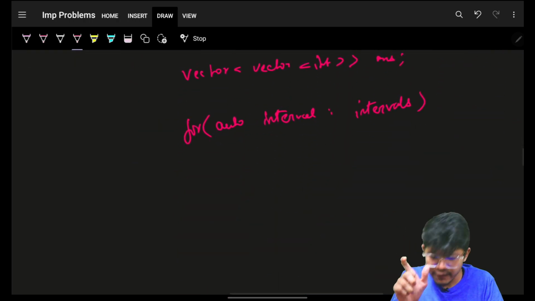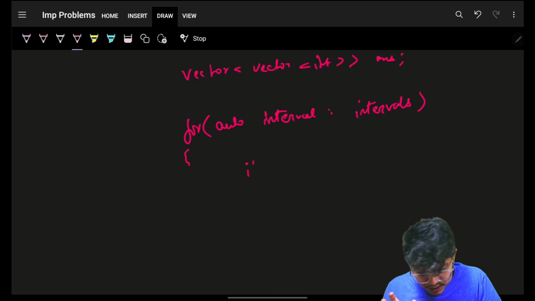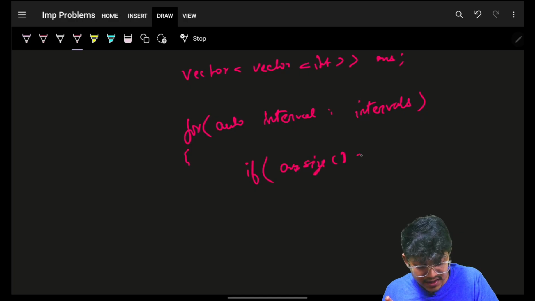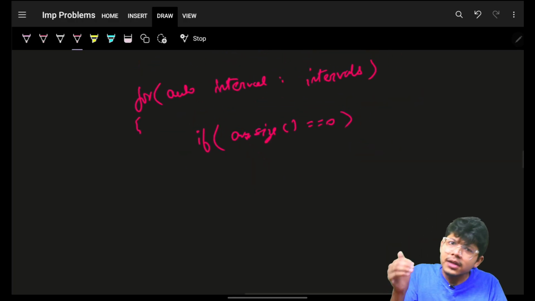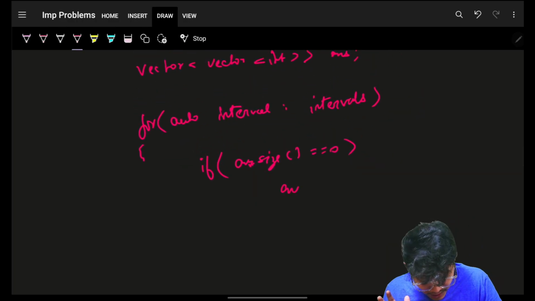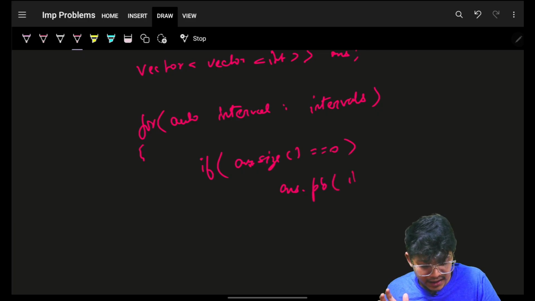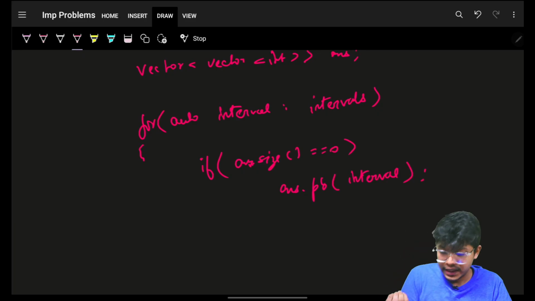Firstly, you have a quick check: if your answer is empty, which means answer dot size is 0, then you can simply push back the current interval in the answer, because it is empty, right? And I have no need to compare.